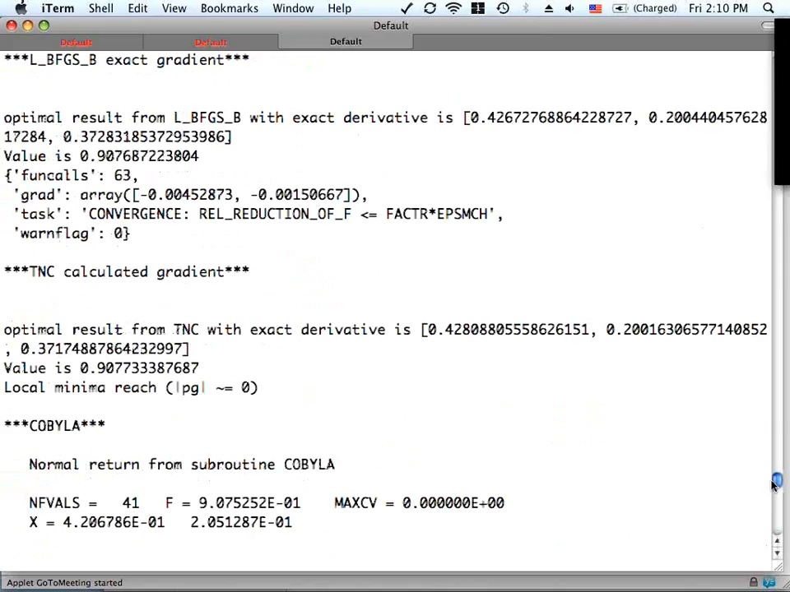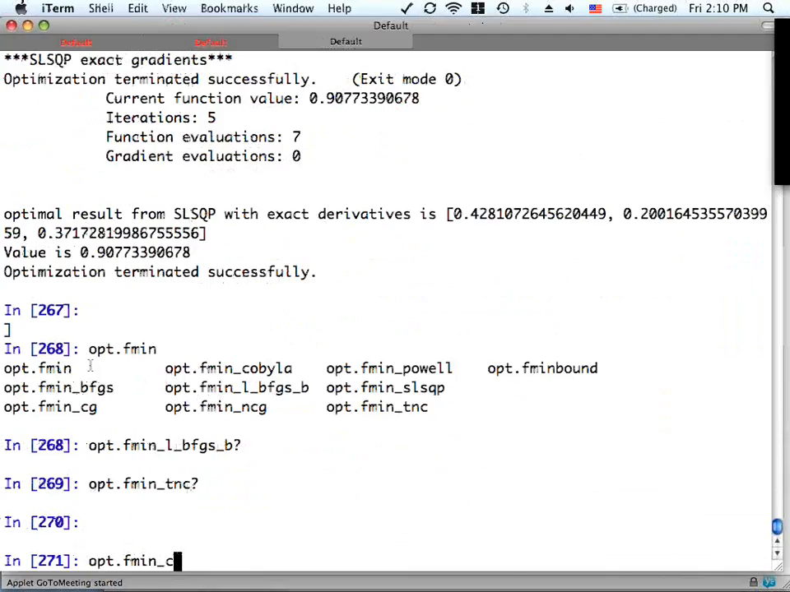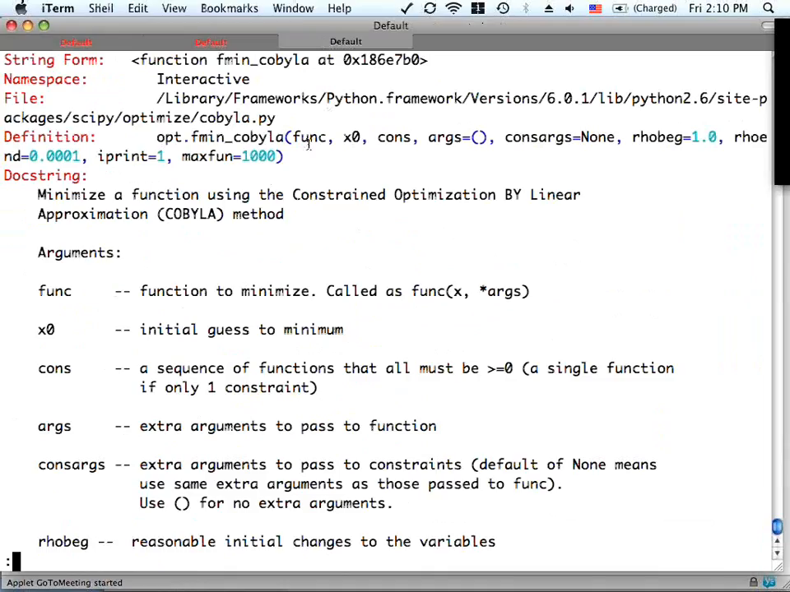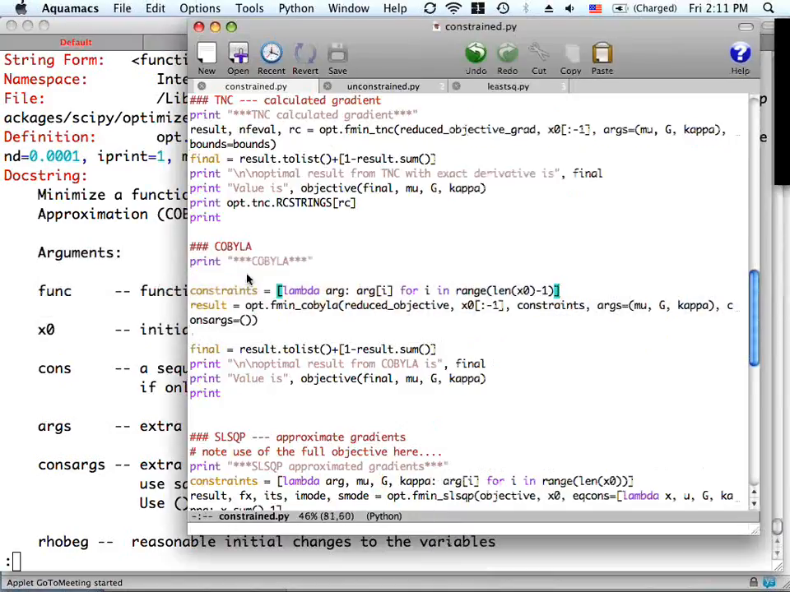Cobyla has a little different calling signature because the Cobyla function, if we look at its calling signature or help string, it takes the function to be minimized, it takes the parameters, the initial guess, and then it takes a sequence of constraints. These are all inequality constraints. And so the Cobyla method, as I said, doesn't handle inequality constraints. Notice it also doesn't allow us to have bounds explicitly. So any bounds I would have to translate into inequality constraints. So those inequality constraints are a sequence of functions. I'm providing that sequence of functions here with just a lambda expression.